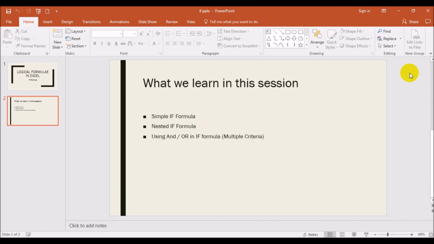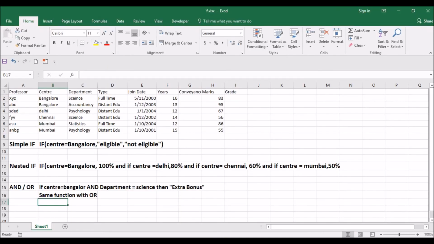What we are going to understand from this session: a simple if function, nested if function, and using and, or in the if function, that is, multiple criteria. So now let's go to Excel, where we have prepared some data and given these three situations, where we have to write a simple if function, a nested if function, and multiple criteria using and, or sequences.